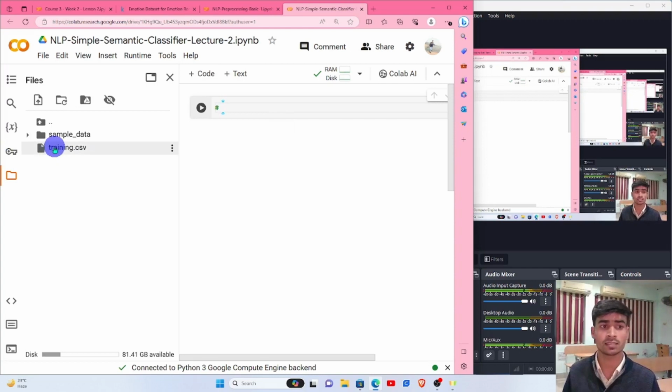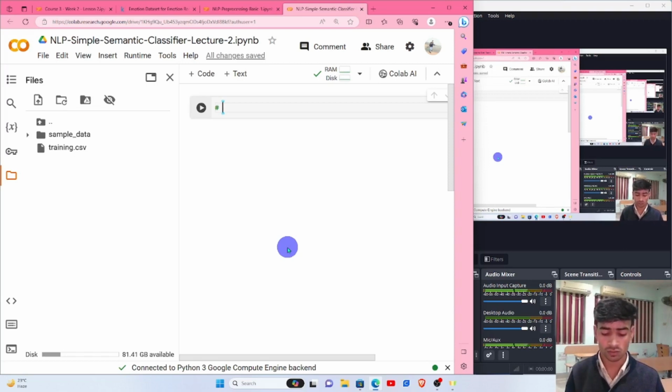So we have to load this data set. It is a CSV file, so we are going to use pandas. Pandas can be used to handle files such as CSV, Excel, text files, or whatever. So let me first import it. Let me import pandas as pd.